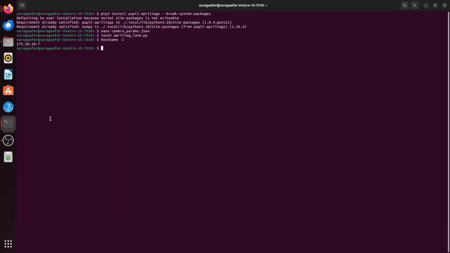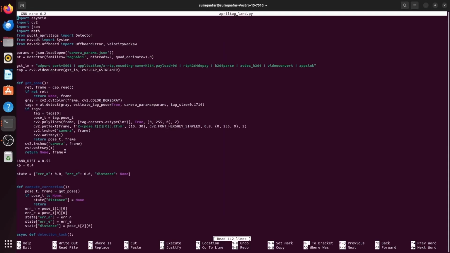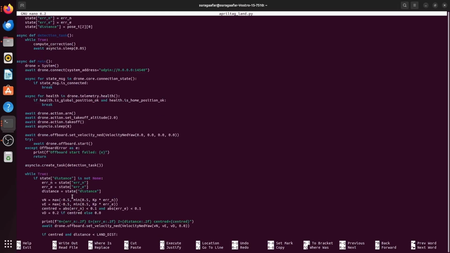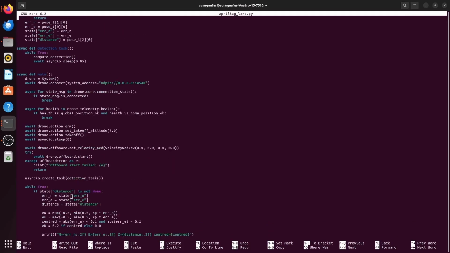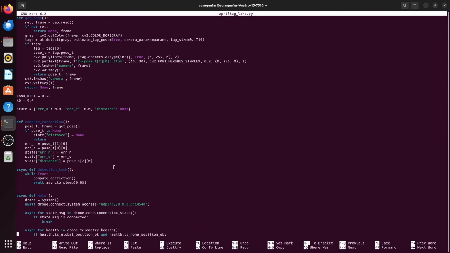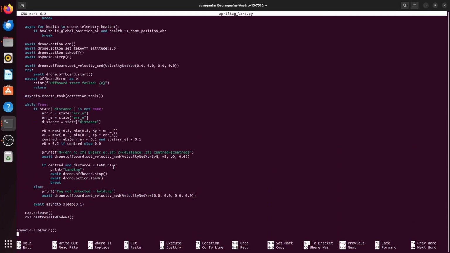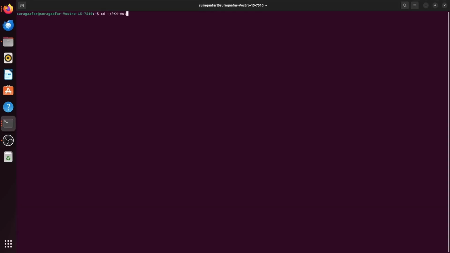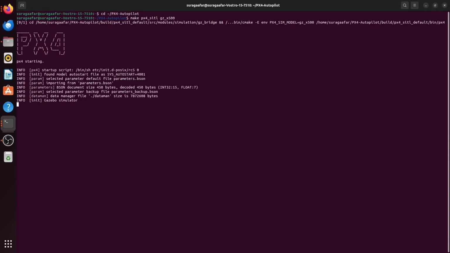The script was written ahead of time. It reads that stream, finds the tag, and works out where it sits in 3 dimensions. That offset drives the velocity commands, and descent only starts once the drone is properly centered over the tag. SITL supplies the drone the script will fly, so no real aircraft is needed for any of this.